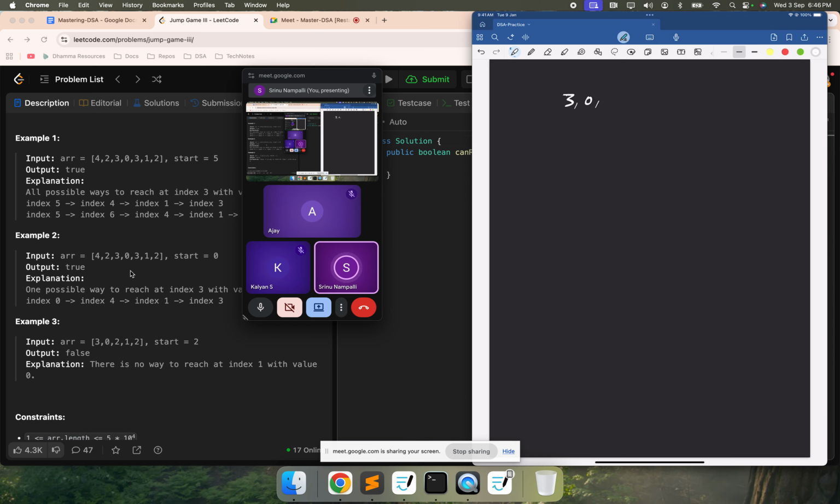So let's say you have 3 0 2 1 2 and I am having indexes as 0 1 2 3 4. Okay, so now I am starting from index 2, right? So let's move on. At index 2 you have value 2 and index also 2. So now you can move on to index minus 2 and index plus 2, because both are 2.